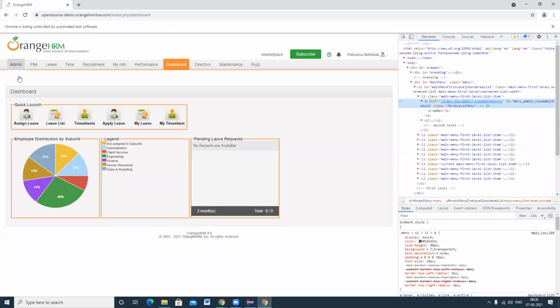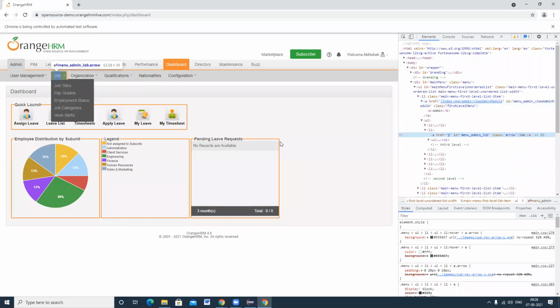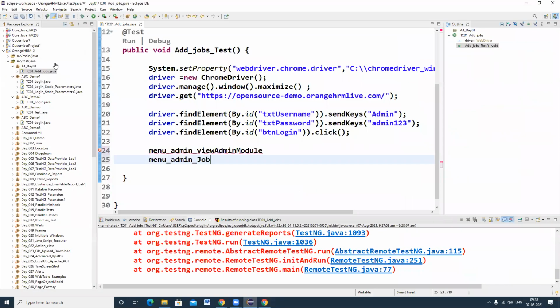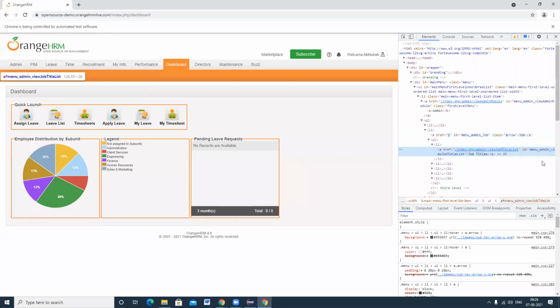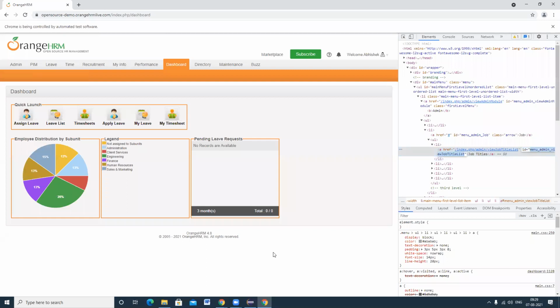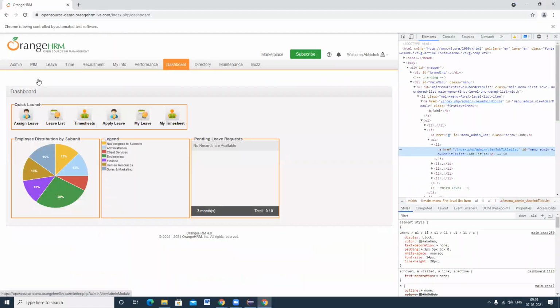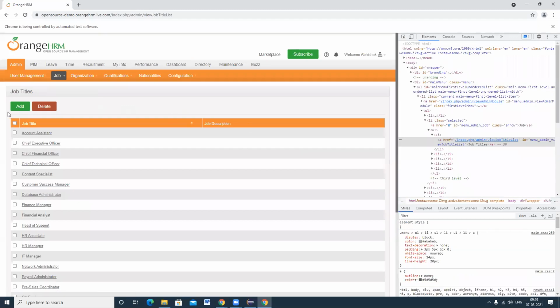After that, I want to click on job. Right click, click on inspect. So menu admin job, admin job titles. Right click, click on inspect. ID is equal to this one. So I am taking the ID of that web element, job titles. After clicking on job titles, I navigated to this page.